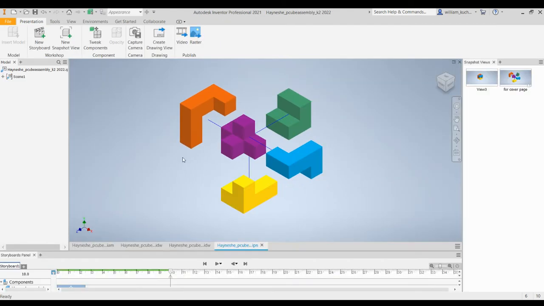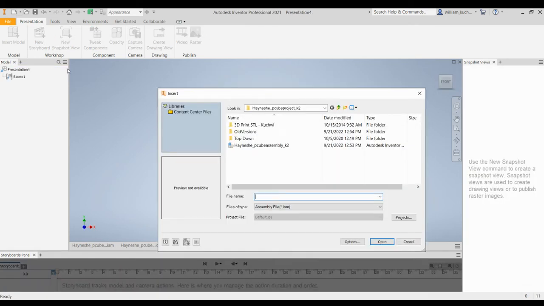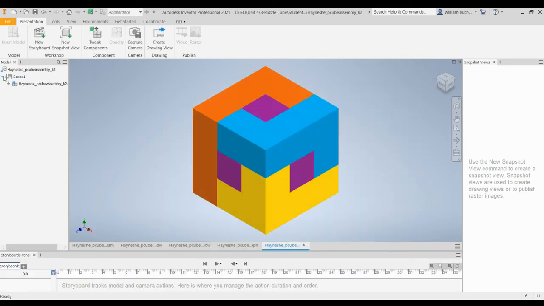Next, I wanted to show how you could do some advanced presentation skills. And so let's go ahead and create another new presentation file. Let's bring in our basic assembly. And I want to show you that you can do all of your selections over here. So for example, I can bring this blue part off from over here.